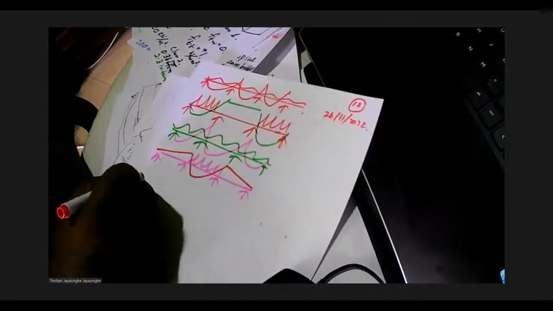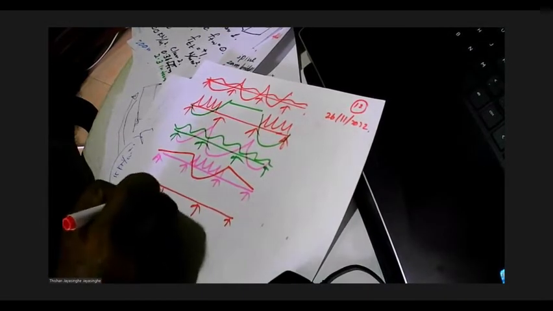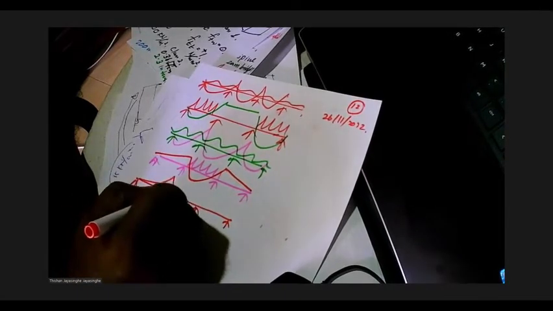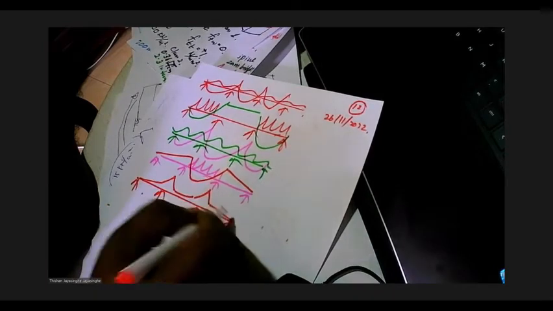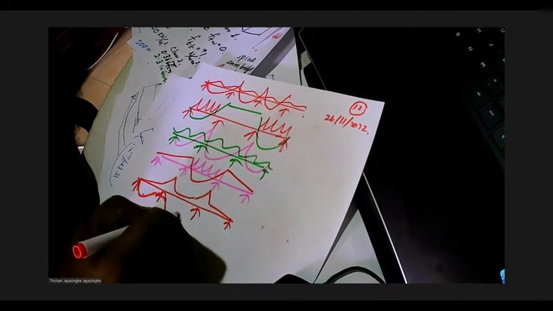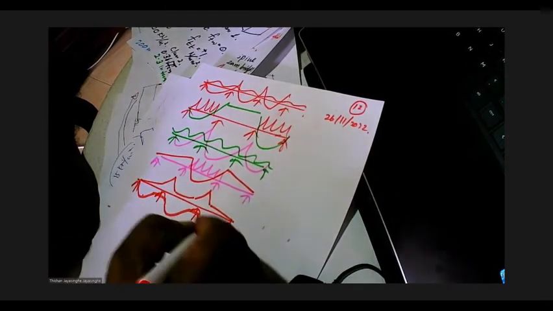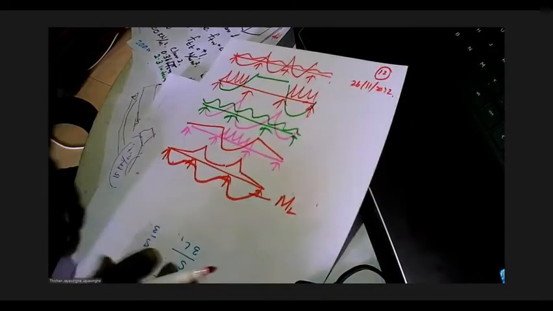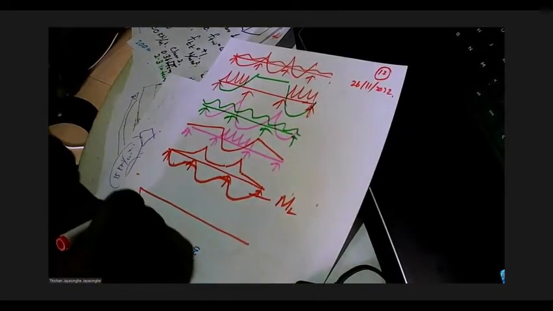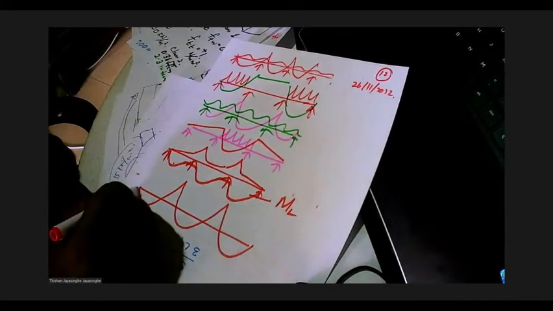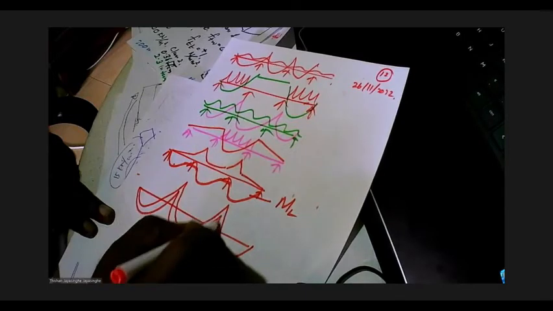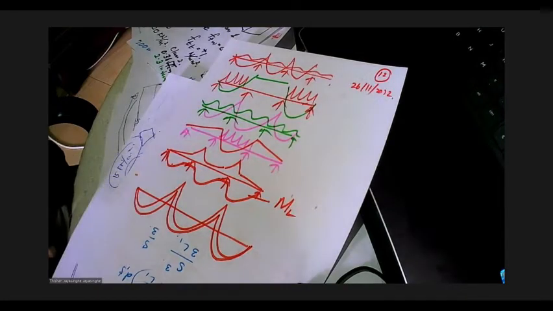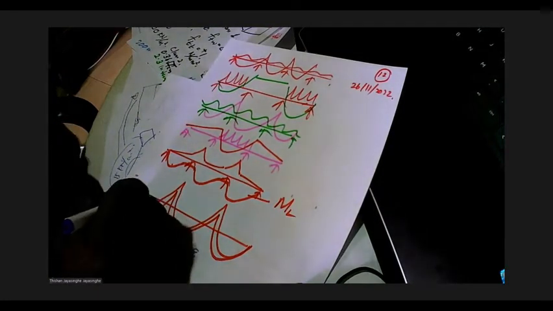So when you look at all situations, you get something like this as ML, live load moment. Live load moments will be that, and then you'll get a bending moment ended up like that, and the as built moment will be in between.